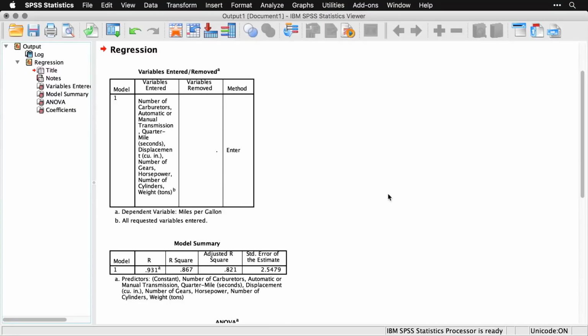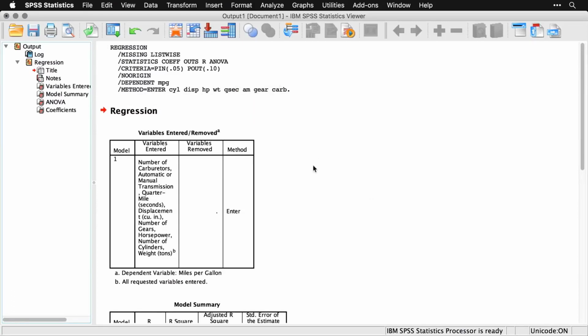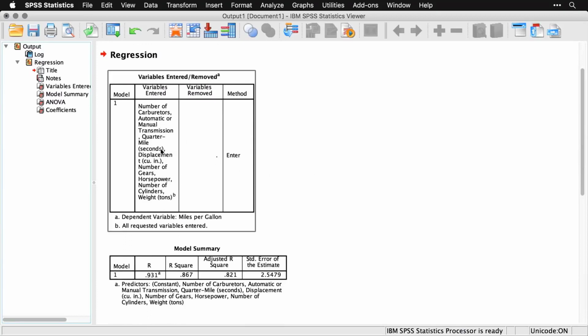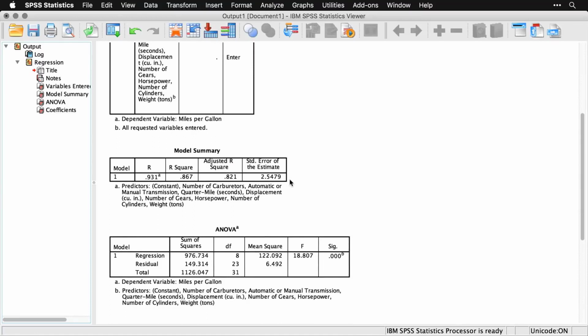And now we get our output and it tells us first the code that was used to produce this analysis, that it used all of these variables simultaneously to predict a single outcome, which is listed down here, and they were entered at once. The model summary tells us that we have a multiple correlation of these predictor variables with our outcome variable of 0.931, which is really, really high. If you square that to get the proportion of variance explained, it's 86.7%.